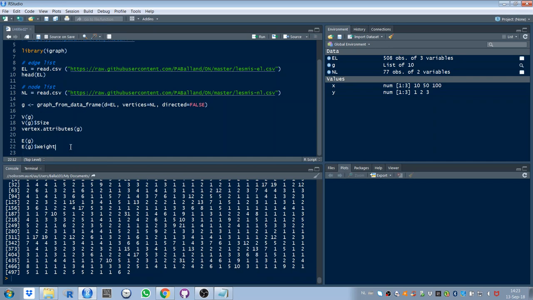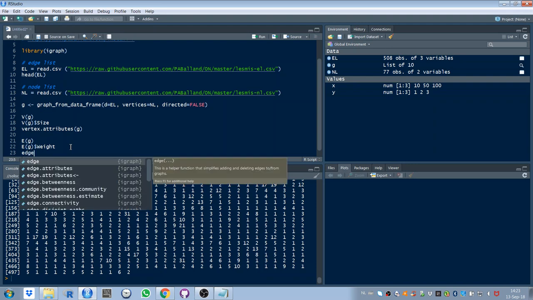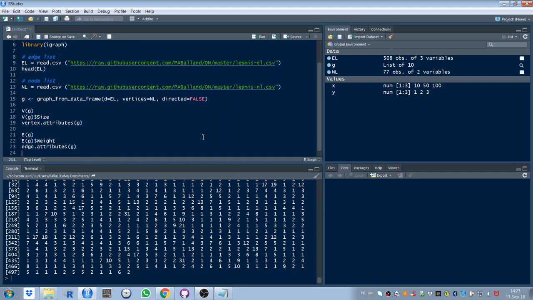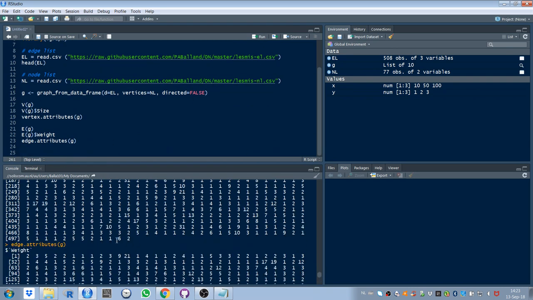And if I want to have information about all types of attributes of edges, what I do is exactly the same as I was doing for nodes, and we're going to use edge_attributes and G, and then you get the full distribution of the information we have about the edges themselves. So in this case we only have weights, okay? So that's how you get information about that.